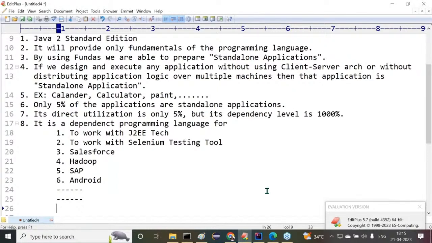First of all, what is the abbreviation for J2SE? Java 2 Standard Edition. What does it provide? Only the fundamentals of Java. By using these fundamentals, what type of applications can we prepare? Standalone applications. Does a standalone application use client server architecture? No. Without client server architecture, without distributing application logic over multiple machines, if we design and execute an application on one machine, that application is a standalone application.